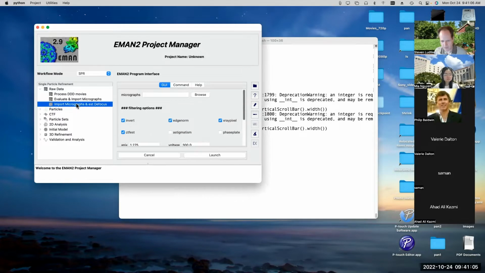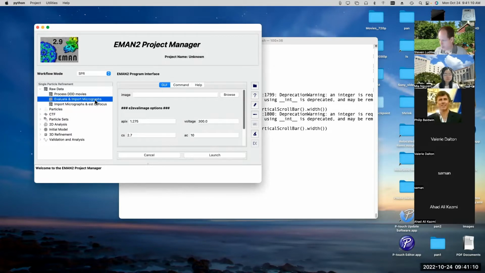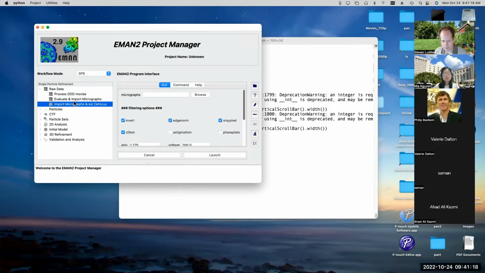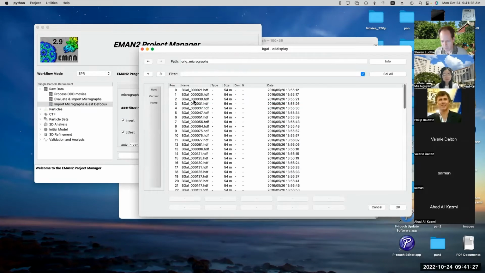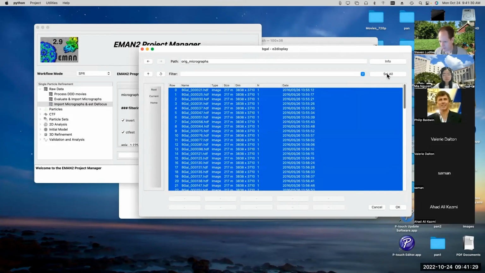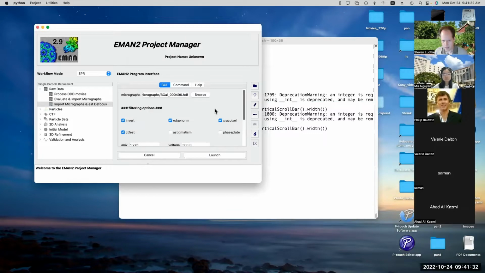Import micrographs and estimate defocus. Now, last week, I showed you this evaluate and import micrographs tool where we looked at the power spectra of some of the micrographs and looked at what some good features and bad features are. So we're just going to use the built-in automatic tool this time. We need to pick all the micrographs that we wanted to import. So we'll go to the micrographs folder and select all, say OK. And basically all those file names are now in this little text box here.